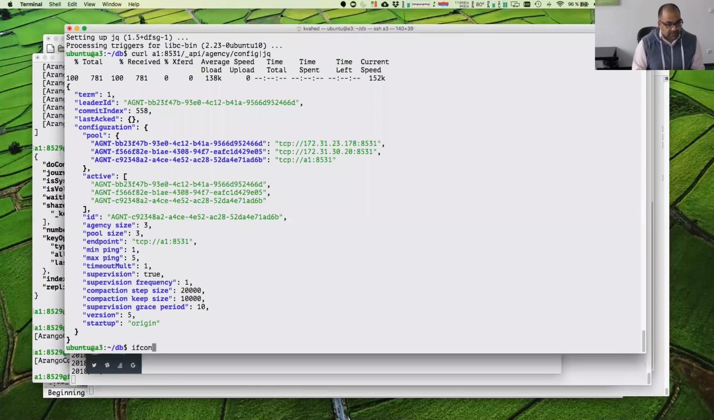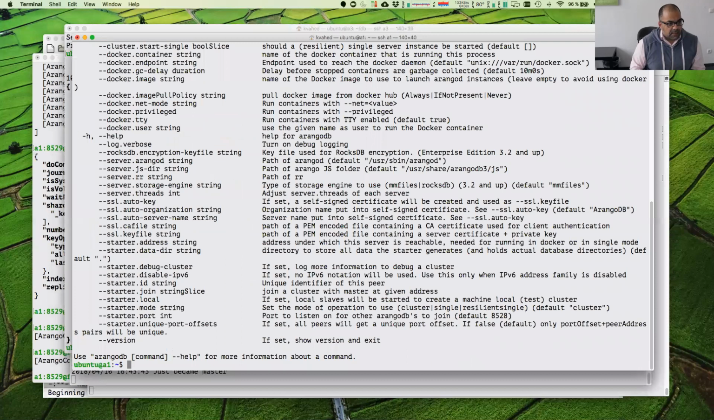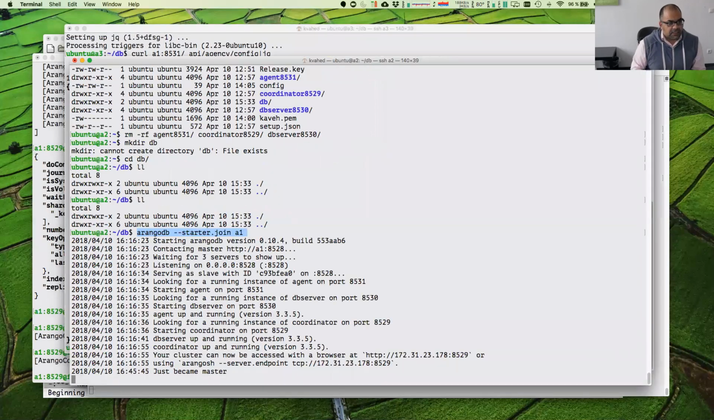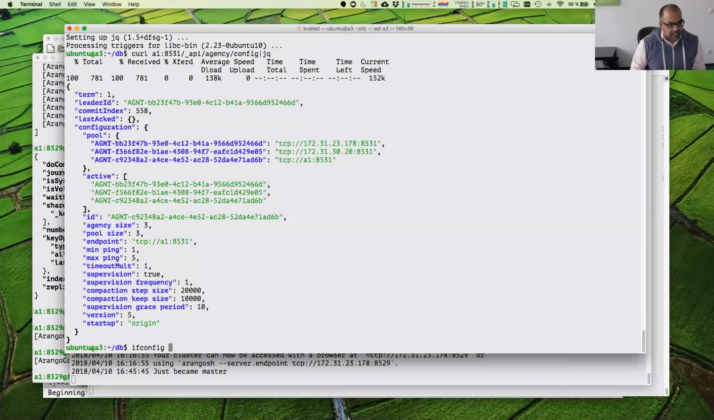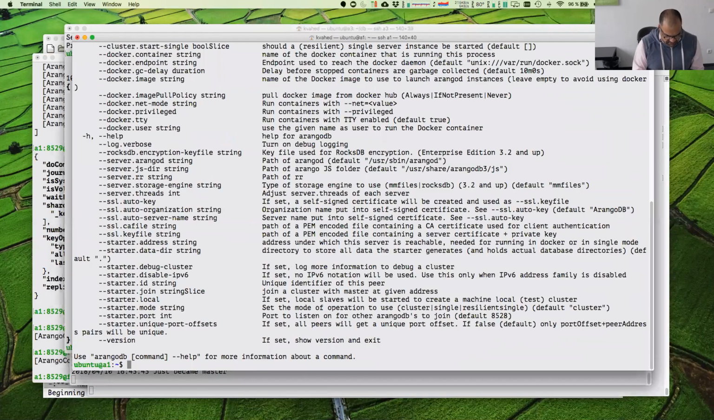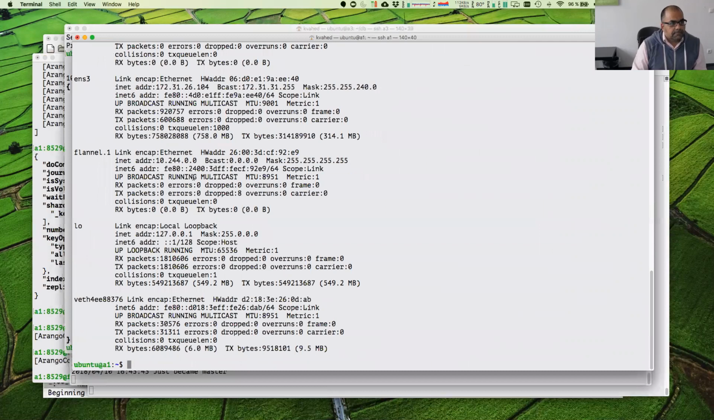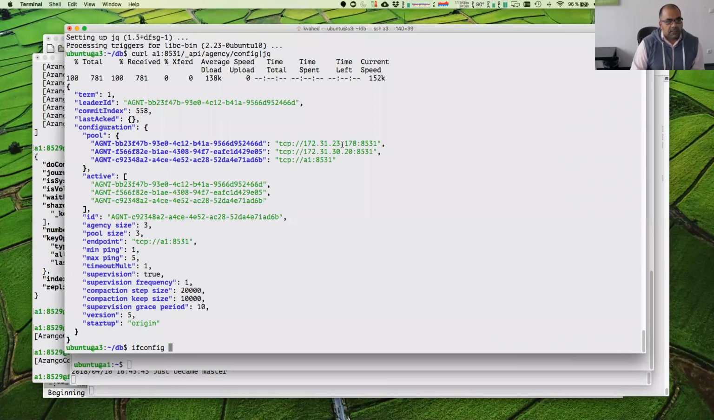This is possibly A1, actually I should be able to see that. A1, where is A1? Here we go. If config. This one has 104. So this one is still operational, and it's not the leader. So this guy here is the current leader, F5.